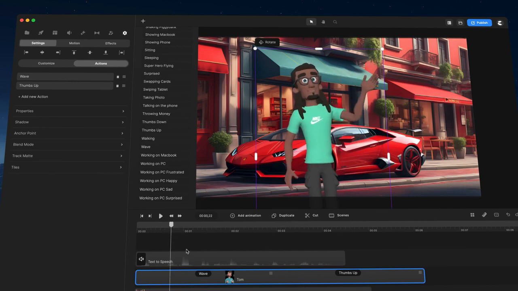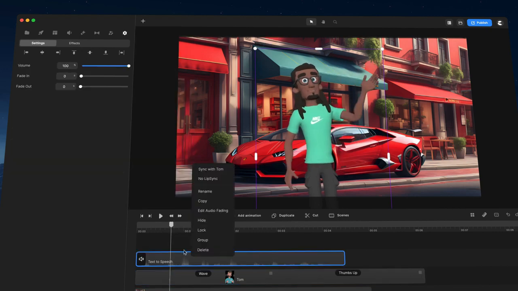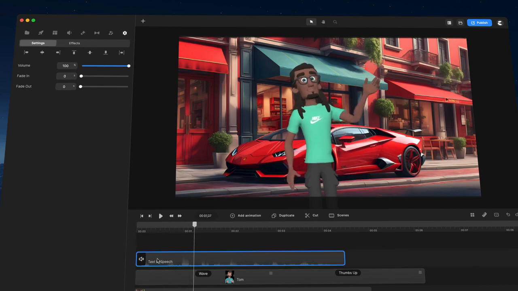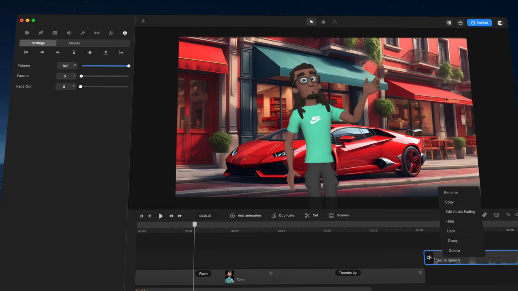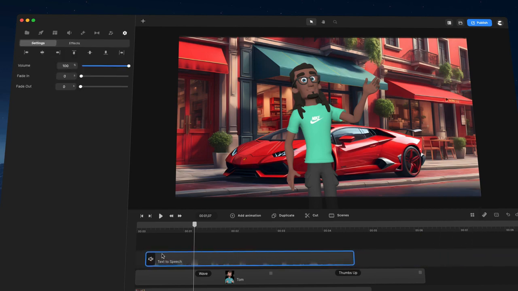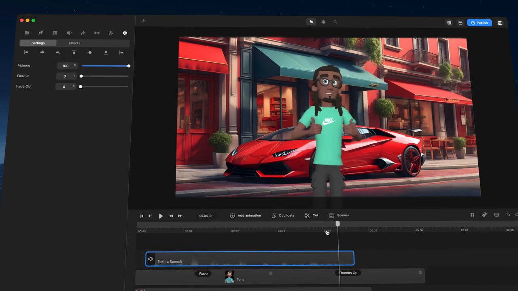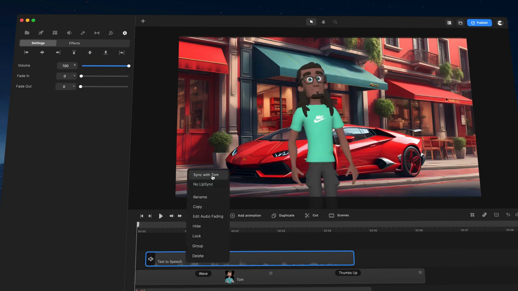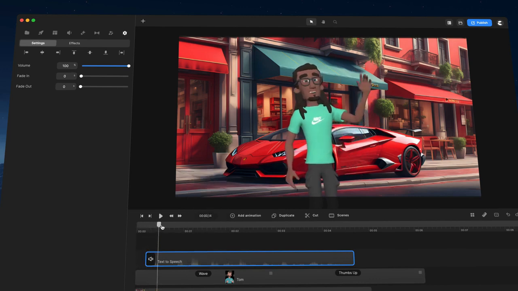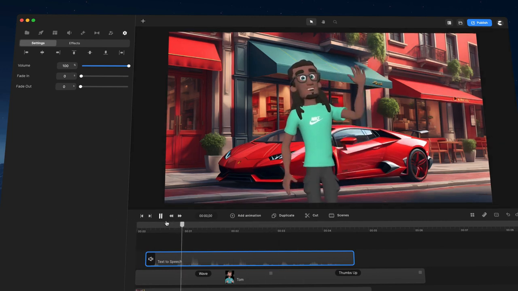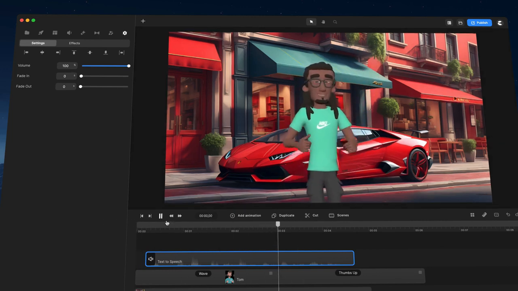And what I can do now is simply right click on my voiceover. Make sure that it's in the same line as the character. So if it's over here, you won't be able to sync it, and you won't see the option. But if you go ahead and place it where the character is, in line with the character, you can right click on it, sync with Tom. And now you'll be able to see that his mouth starts speaking out your voiceover. Hey, I'm Tom, one of the amazing 3D characters in CreateStudio.